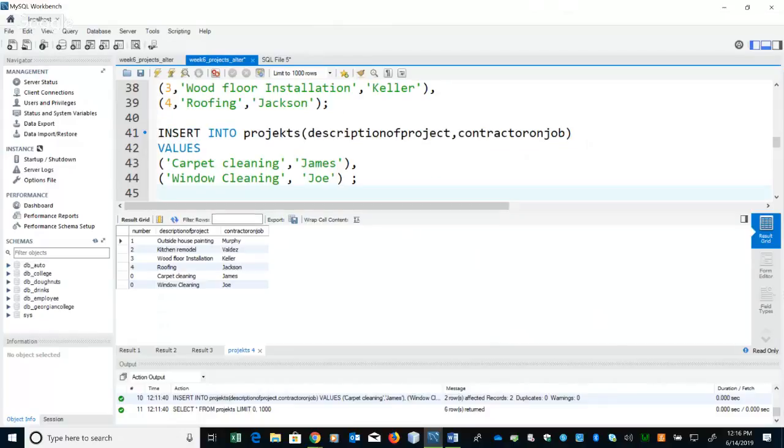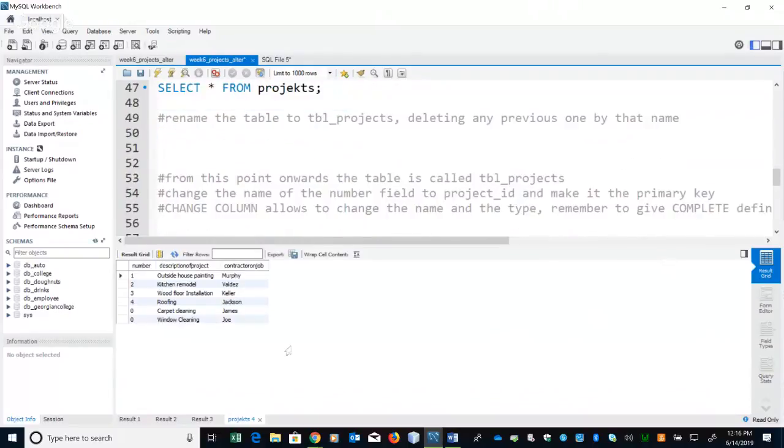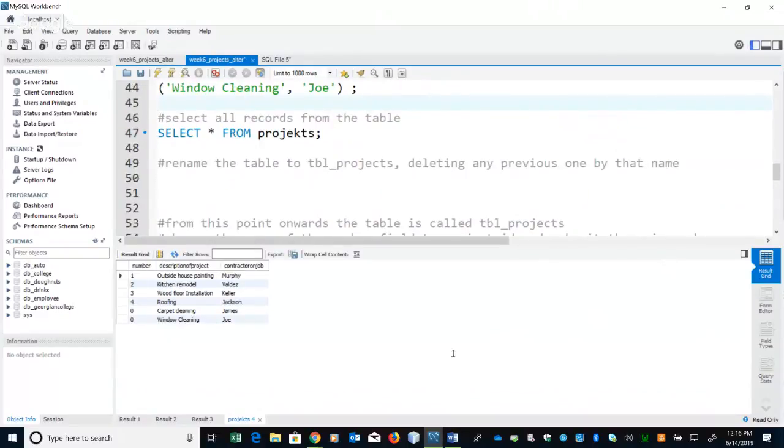Okay, so let's start. I've put my comments here as to what I'm going to do, and if I need to show you something extra which necessarily is not here, I'll show you that too. So it says rename the table to TBL_projects. That's the first thing I want to do, deleting any previous one by that name.